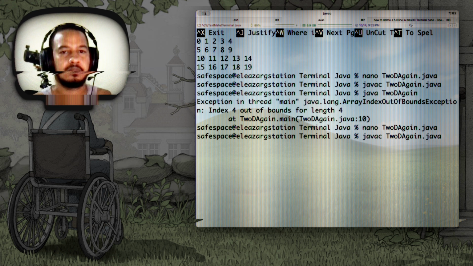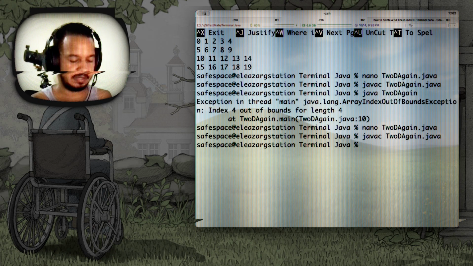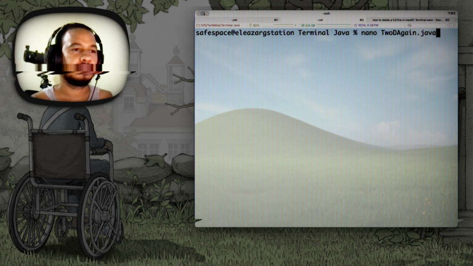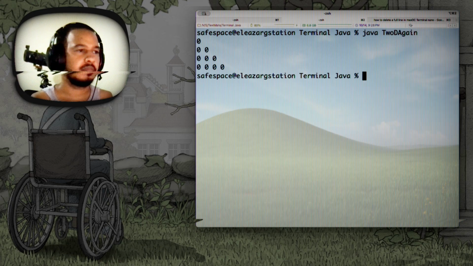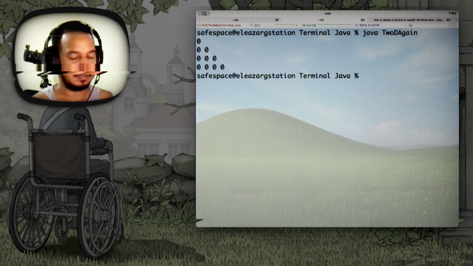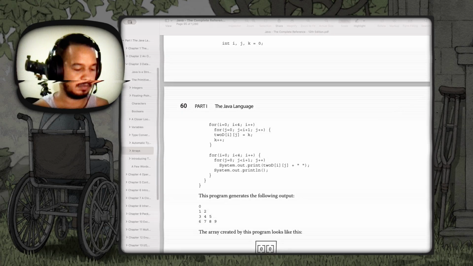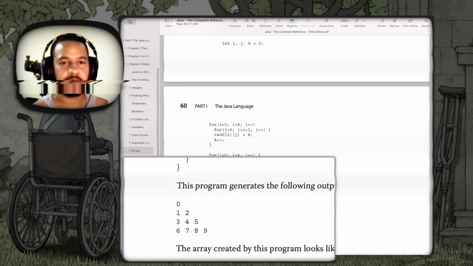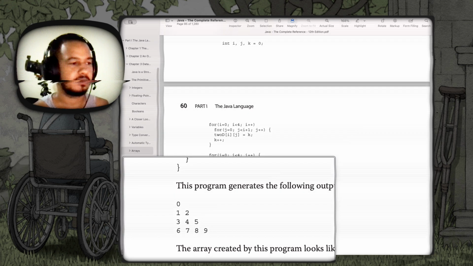Okay, and now that we compile it, let me first clear and then let's run it. Okay, there's an error here. What happened there? That's not the code that is supposed to print out. So I made a mistake here somewhere. This is the code that's supposed to print out: 1, 2, 3, 4, 5, 6, 7, 8, 9.